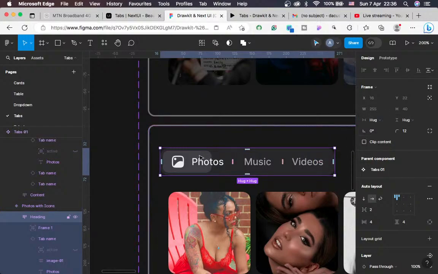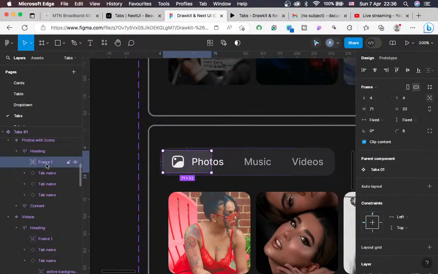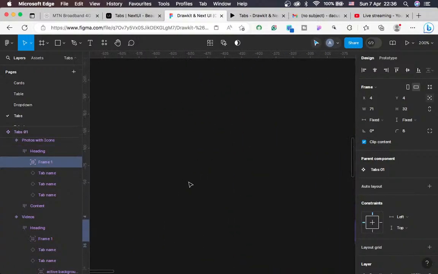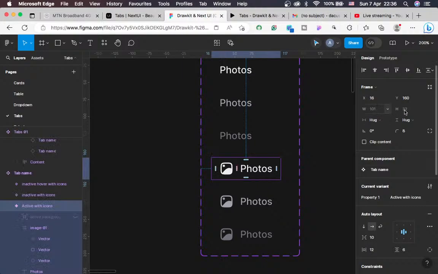Then we come to that frame. Hold on, let me close this. So this frame 1 now serves as the active state. What are we going to do? We want to know the height and width of our tab like this. We want to know the height and width of this with the icons, right? So this one is 101 by 32.